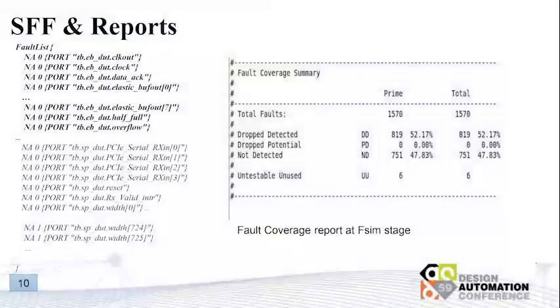Here you can see an SSF file. SSF is a standard fault format file. Here it has been encapsulated inside the fault list. Instead of a fault list, you can also have the fault generate, and the default status which you can define is NA, along with what value, 0 or 1, you are passing to that particular hierarchy of the design. So this is how one can define the SSF file.